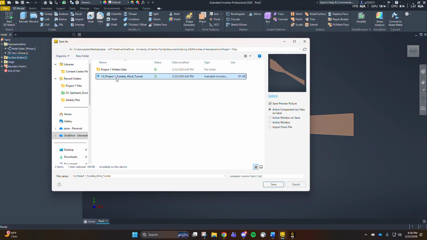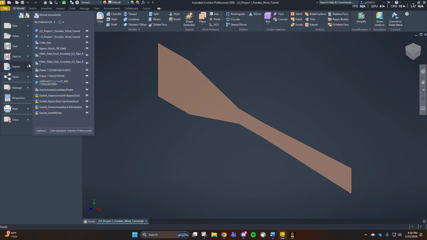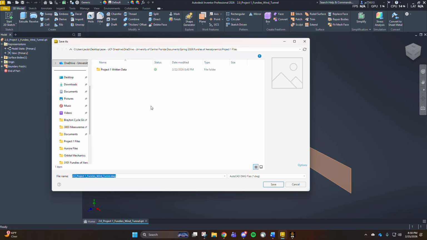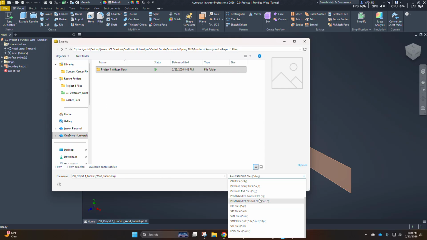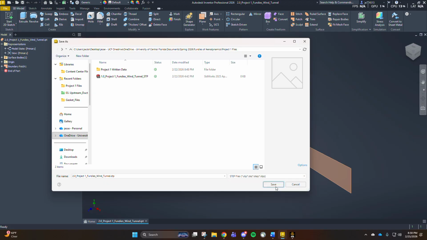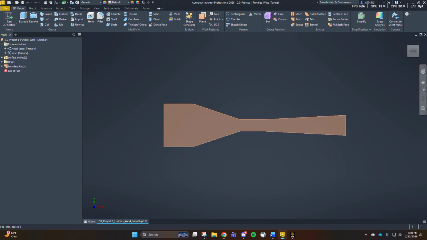We'll just do, it's the same thing as this one, so we're just going to name it 2.0 and save it. So now we have that. We're also going to export it as a step file. So that is what we will import it into Ansys as. So we'll do step. And as you can see, there's the previous one. And we're going to save right there. And that should be good to go. Let's move on to the meshing.